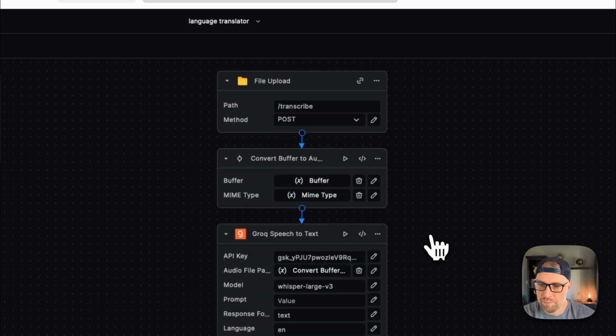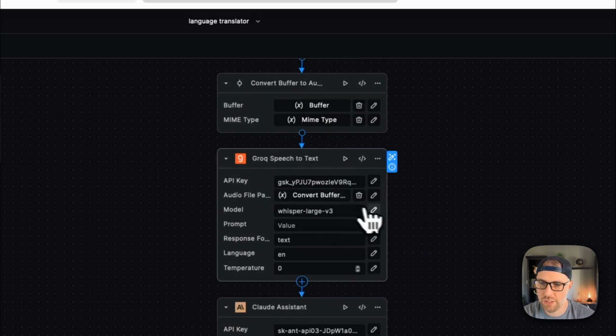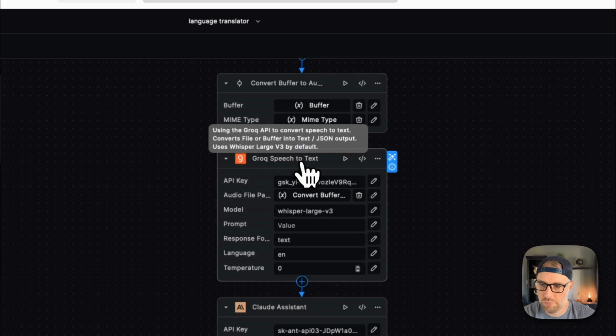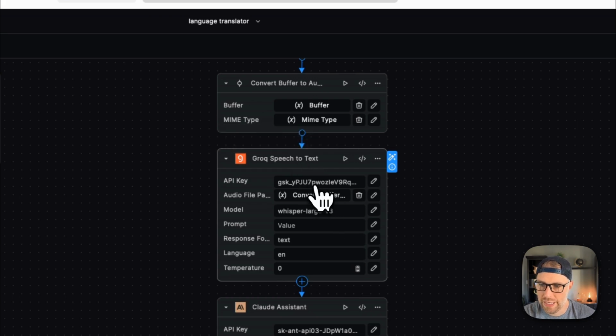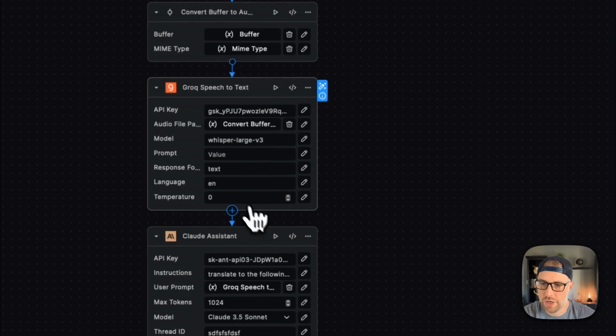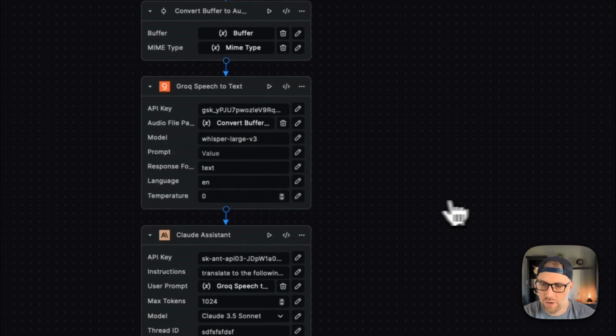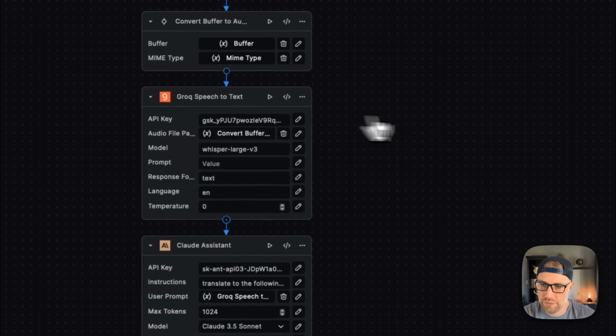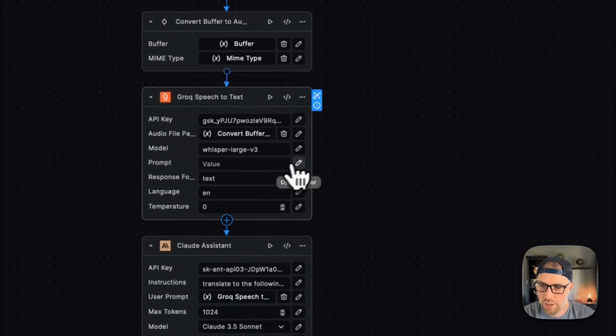So super simple there. Now we have a few things here. The first step in our flow is Grok speech to text. What we're simply doing here, we have our API key uploaded, but we're just going to convert this audio file into a text file using Grok speech to text.